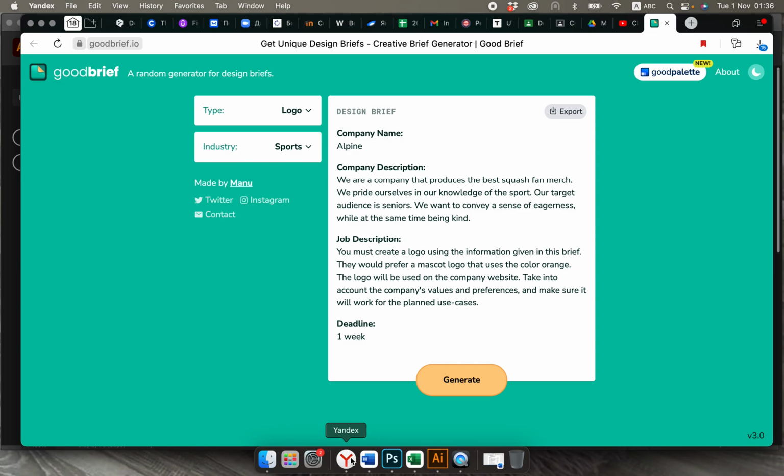The job description: you must create a logo using the information given in the brief. They would prefer a mascot logo that uses the color orange. The logo will be used on the company website. Take into account the company's values and preferences and make sure it will work for the relevant use cases. So now we are ready to create the logo for the company who produce the best squash fan match.